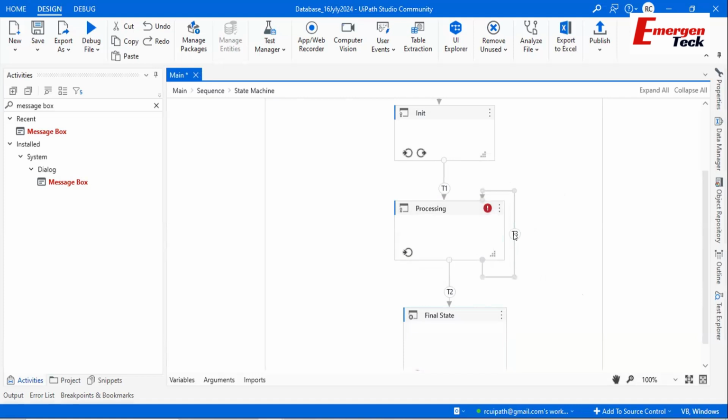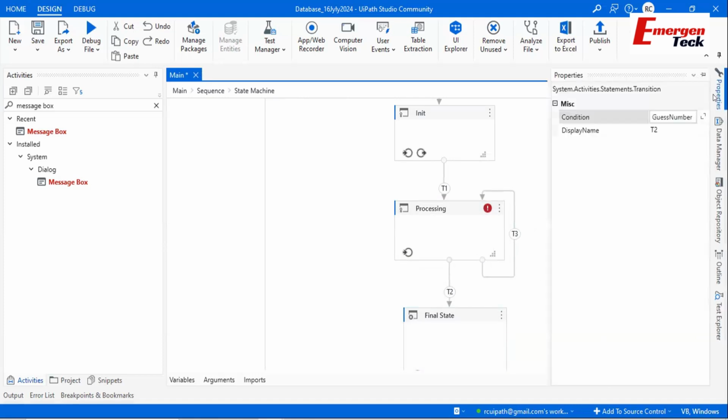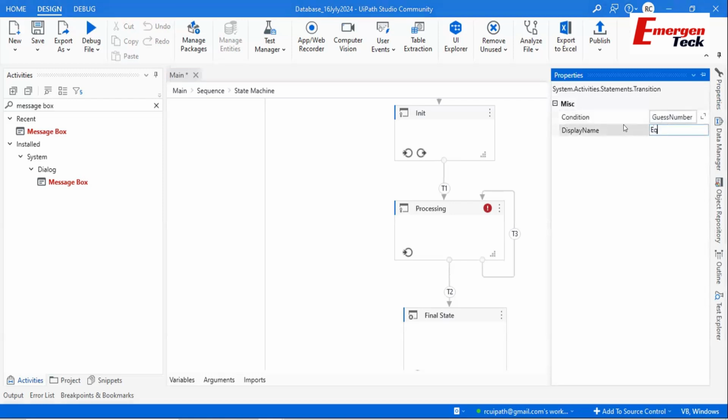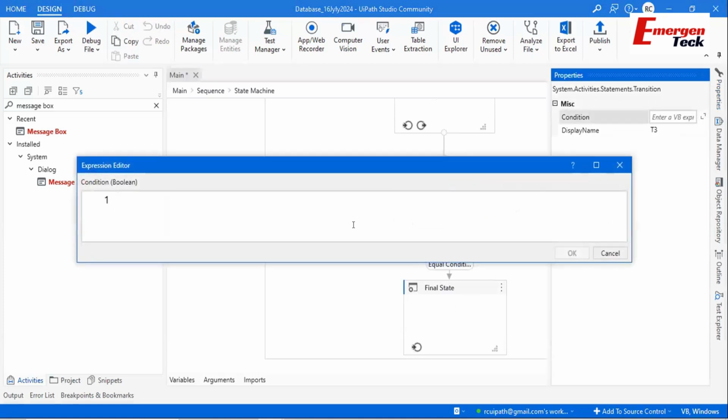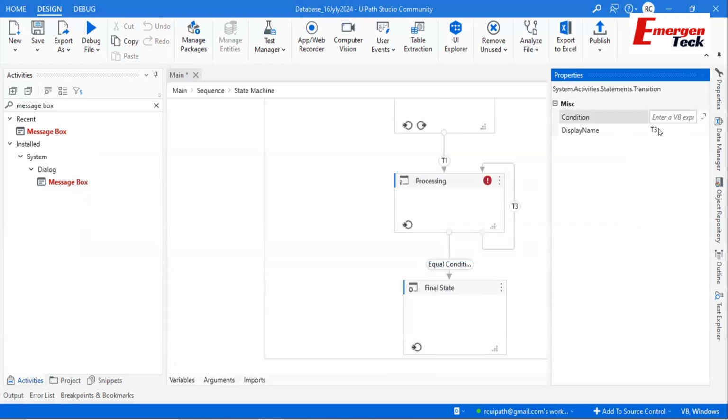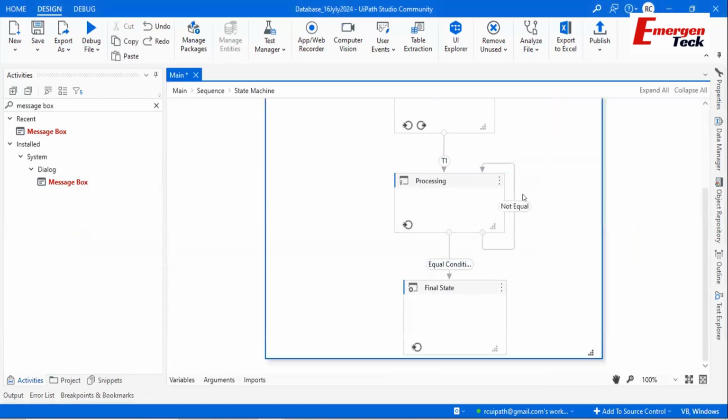So this is T, and here we can give the name of the node also. So I can mention equal condition rather than T2, so we can understand easily. But T3 goes here. Here we can mention case is not equal to random number. If case is not equal to random number, then what will it do? We'll give the condition name not equal, and just double click.